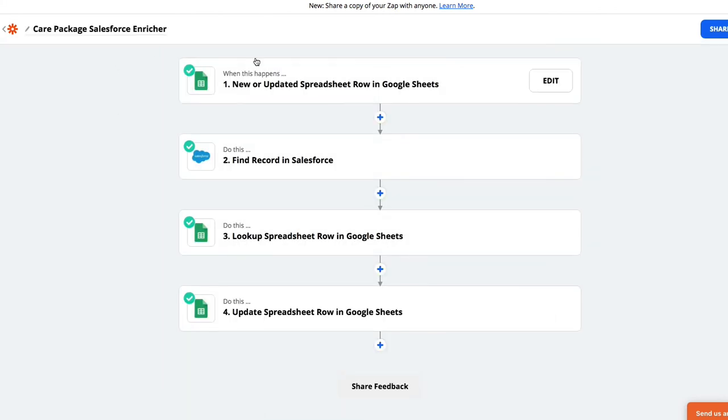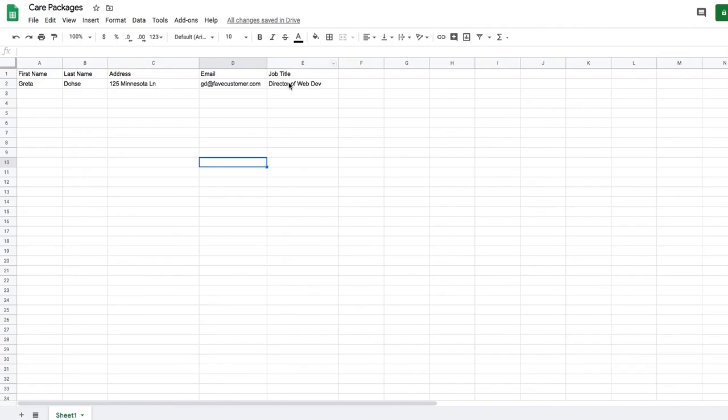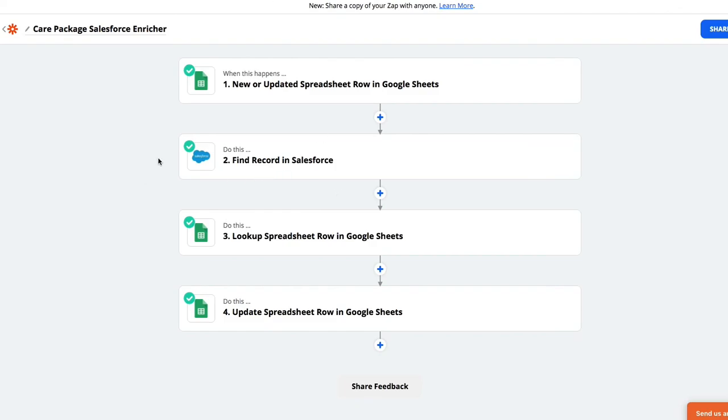So, the Zap triggers, it goes through these 4 steps, and it updated this last column. It doesn't have to be Salesforce. It could be anything that you want to use to enrich the data.